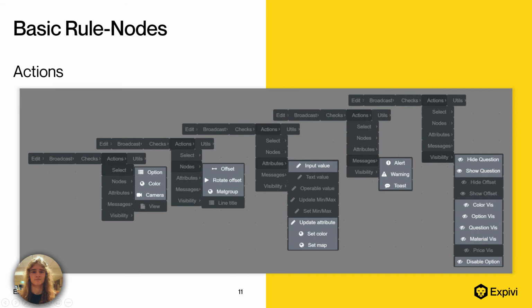The set map rule node. This node can be used to override a texture slot like diffuse, normal, transparency, and so on. This can apply for either a single texture or an entire material group.